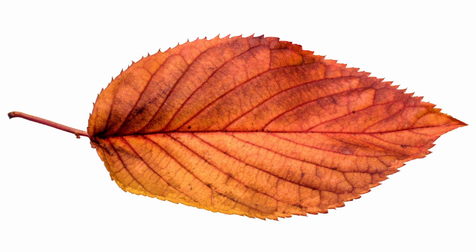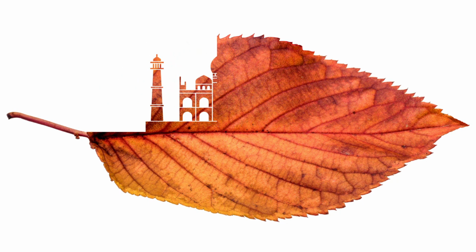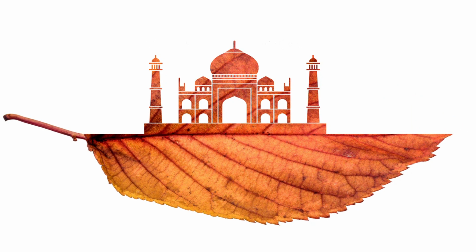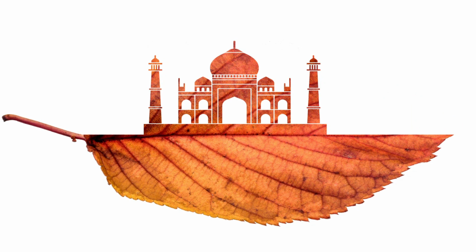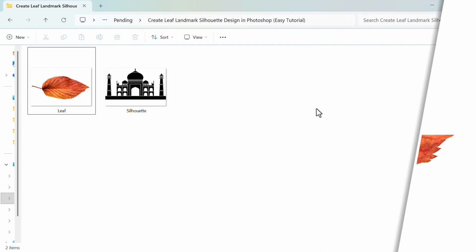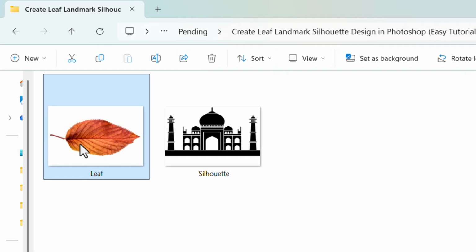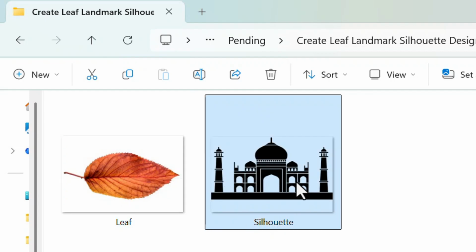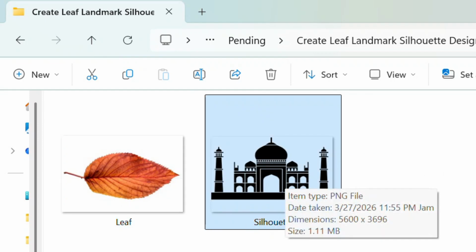Want to turn a simple leaf into a standing landmark layout design? Let's create it step by step in Photoshop. As you can see, we have a leaf image and a layout graphic PNG.